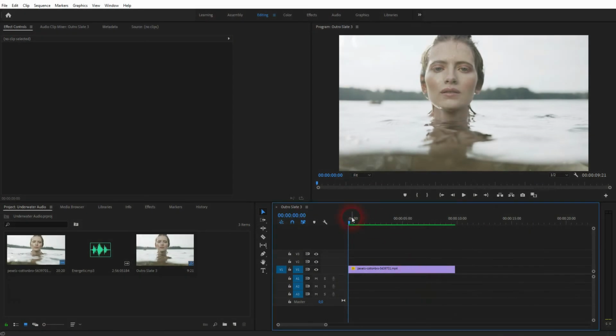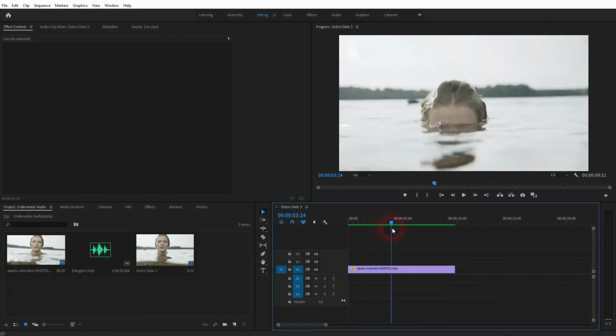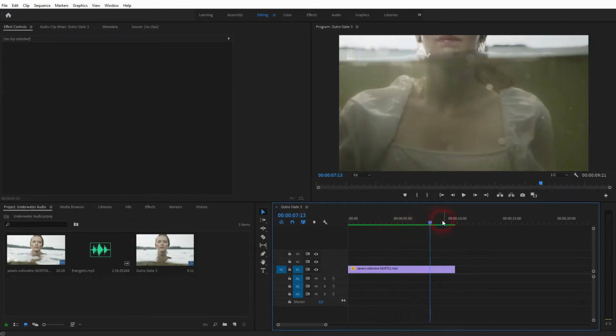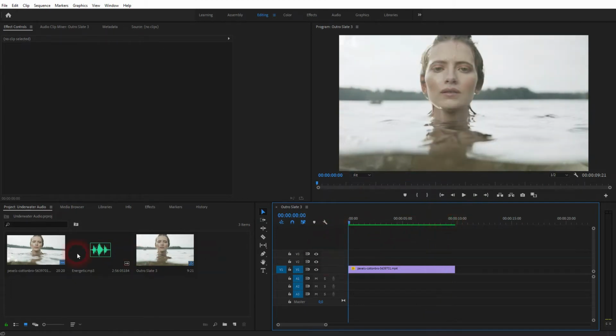And we're back to learning Premiere Pro, and this time I'm going to show you how to create a simple underwater audio effect. It's easy to do. We've got a simple clip. The woman goes underwater for like a couple of seconds and then out of the water, and we want to have this effect while she's under the water.